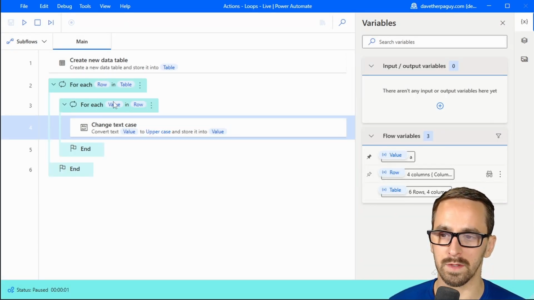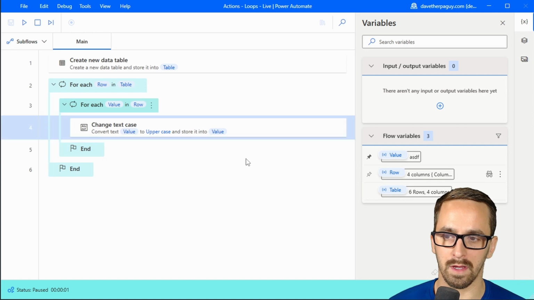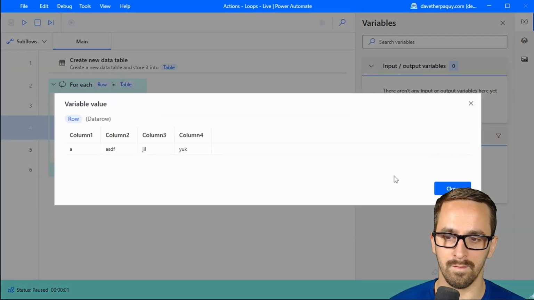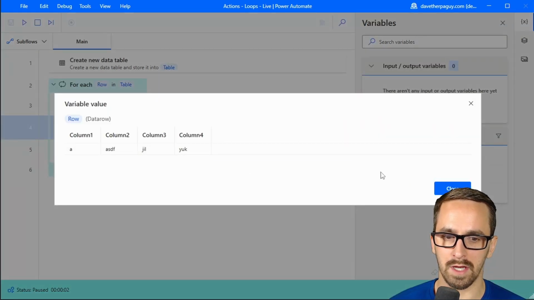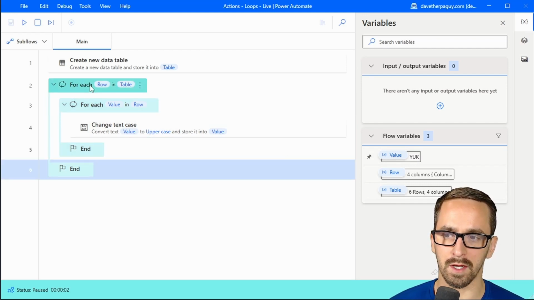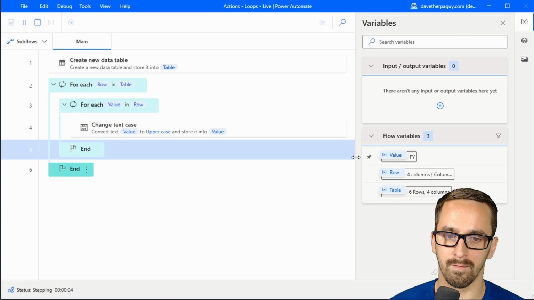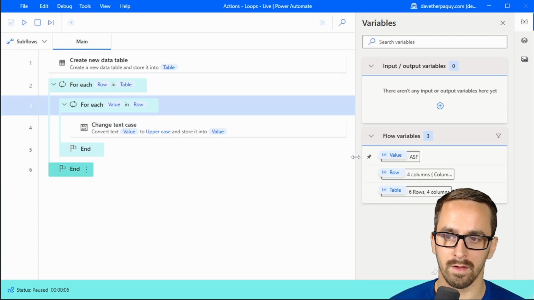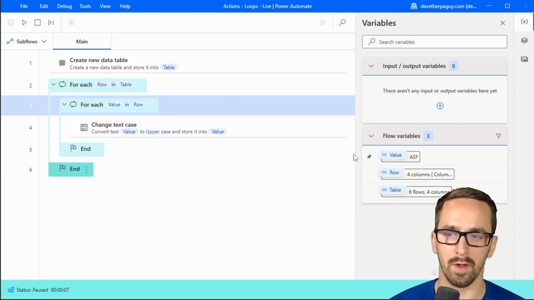Once we loop into this and we say for each value in the row, which is a column, each column in the row, it's going to give us a value here. So let me go back and look at the row. You can see the first one is an A. Then if I keep going, loop in again, second value was ASDF. And then I loop again, JIL. So it's getting us that value that's in the columns. And so it's going to go for every single row. It's going to then look at every single column.